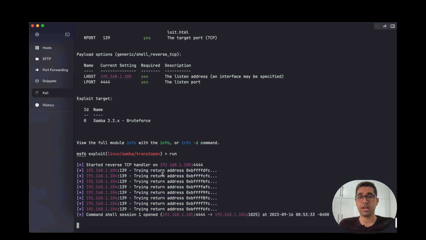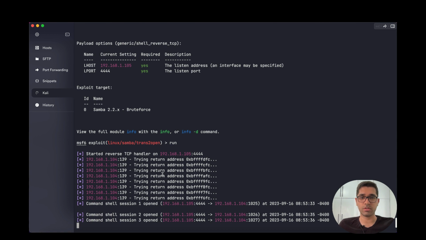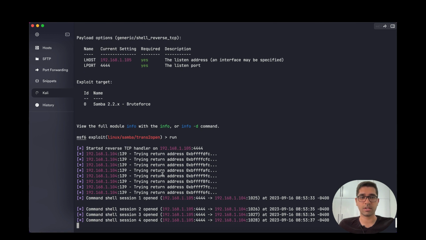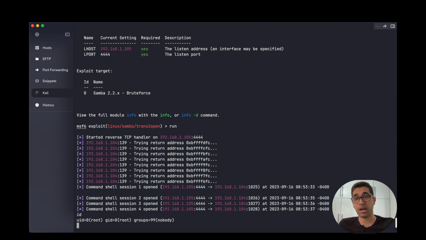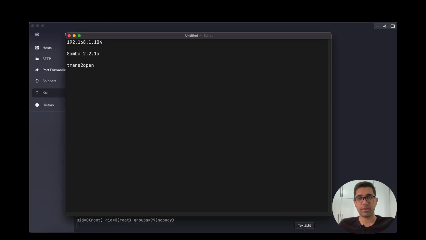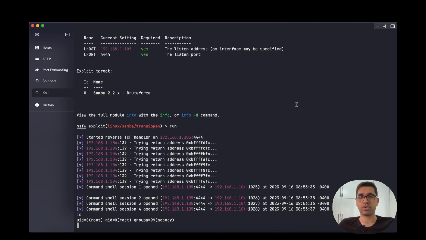Let's see. Yes, this is the command shell. Session 1, 2, 3 just opens the sessions one after the other. If I say id, we can see that we are root on this machine. This was so easy. It was a public exploit for Samba version 2.2.1a, and we just used searchsploit for it.